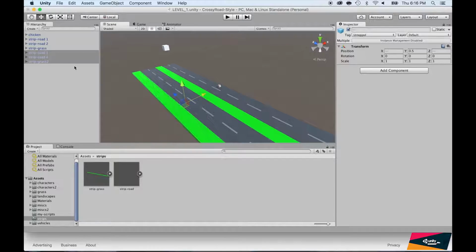Click on Scene again, and we're going to duplicate that again. How do we do this? Select the three of them and press Command D or Control D, and then rename them. So that would be road 5, then grass 3, and then road 6. All right, so let's go ahead and move them. So 5 would go here, then 6 would go right below, and grass 3 would be also below.